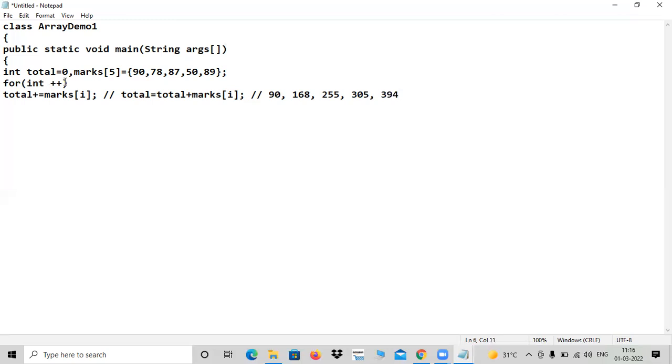The for loop got disturbed, so I will rewrite this. Int I equals 0 initially, then semicolon, I is less than, or you can write less than or equal to also. If you go with less than or equal to, we have to type 4 here. That is also correct. Otherwise, simply less than 5. Both are correct. Then iteration, plus. That is how we design a for loop.